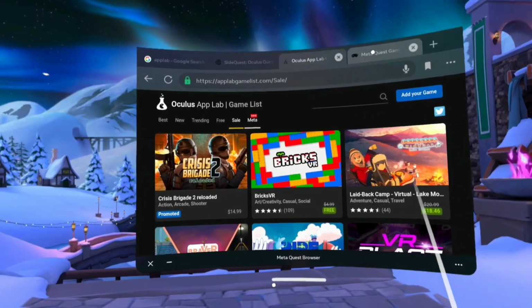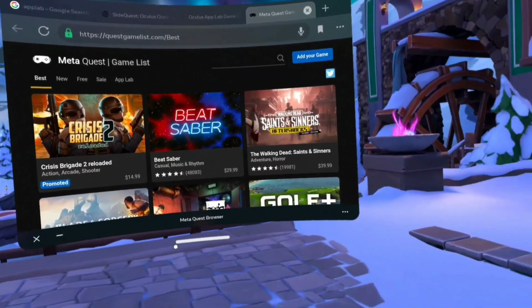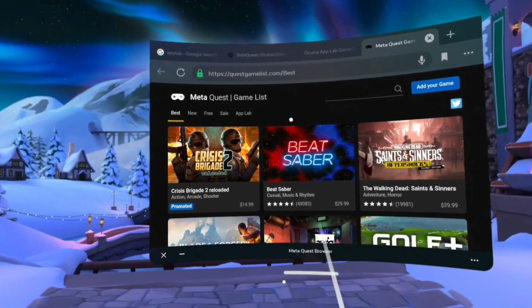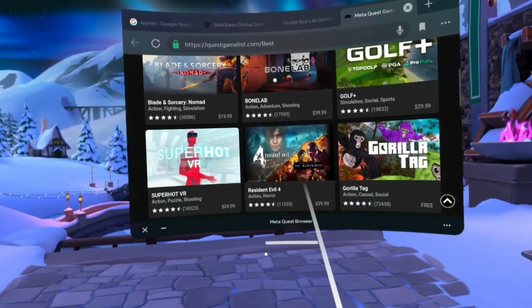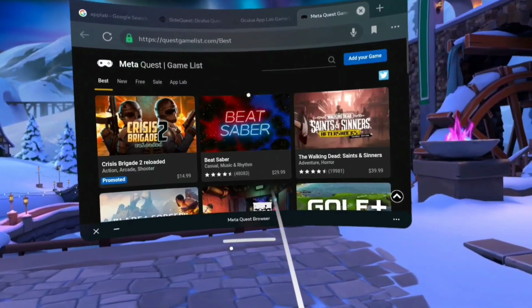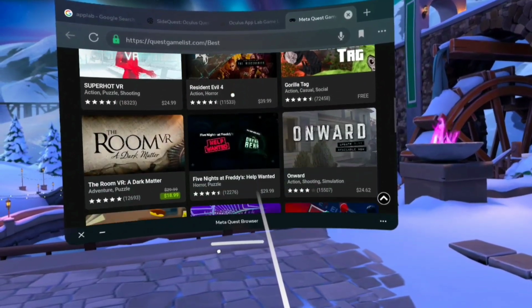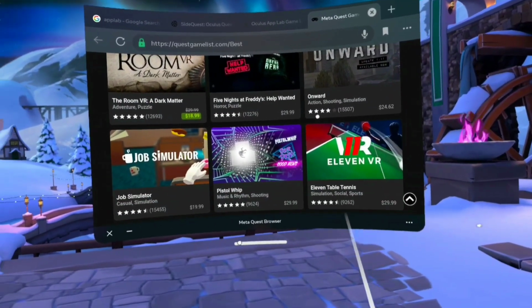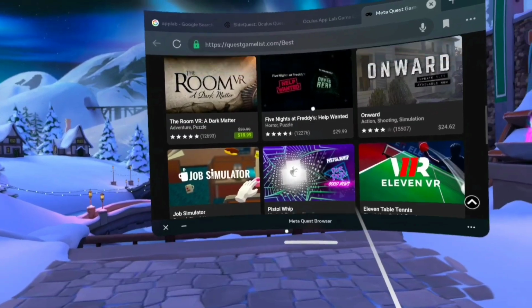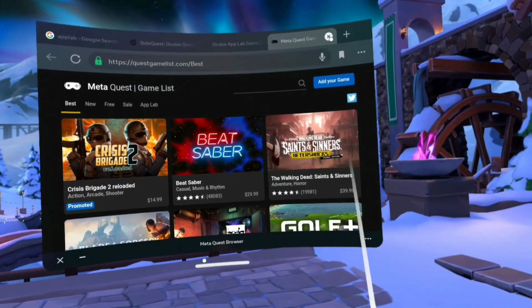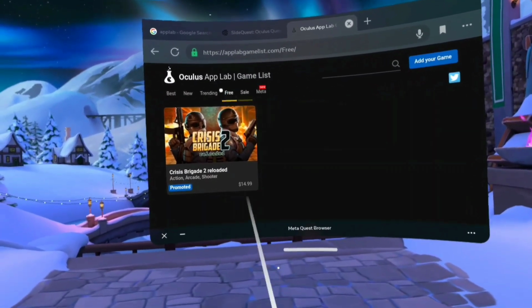That's weird. Huh. Okay, so I guess these are the ones that are already native to the Quest. I don't understand why I need that, but okay. But let's go and check out free.